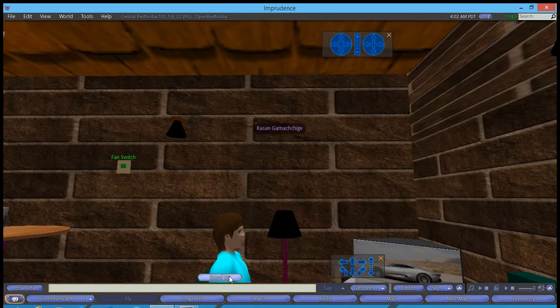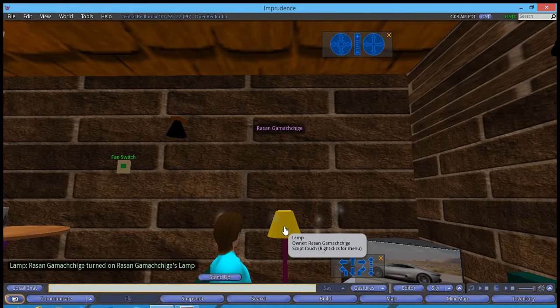There is a lamp. Currently it is turned off. When the avatar touches it, it turns on and displays the message Rasan Gamachige turn on Rasan Gamachige's lamp. The avatar name turns on the object owner's lamp. And when the avatar touches it back, it turns off.